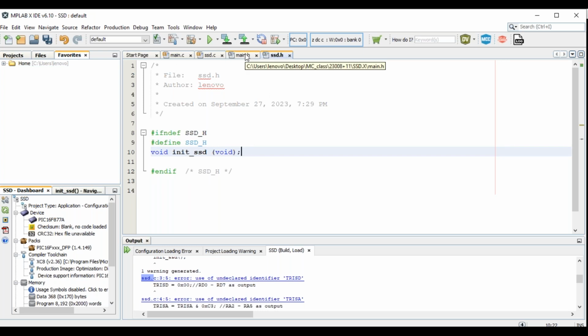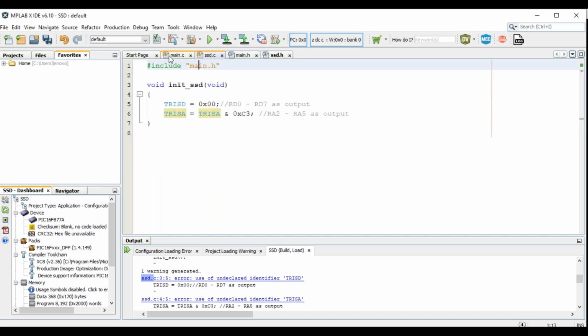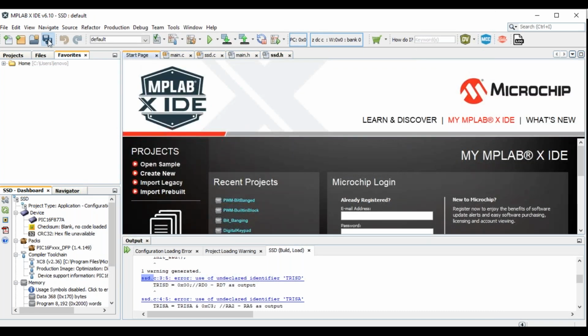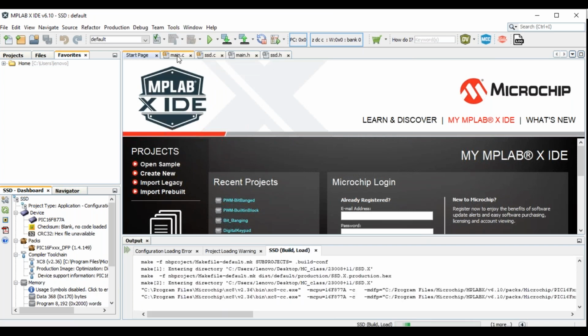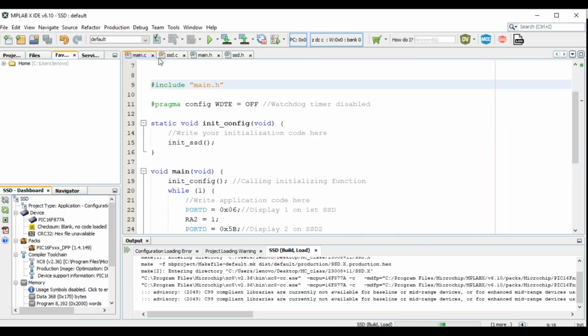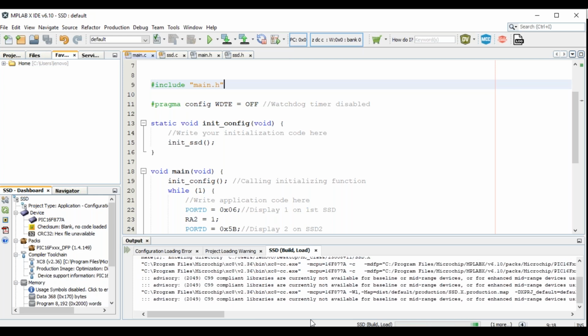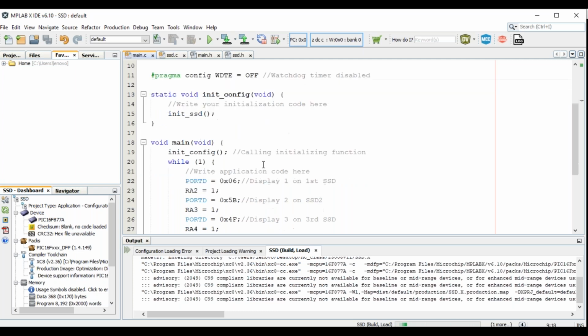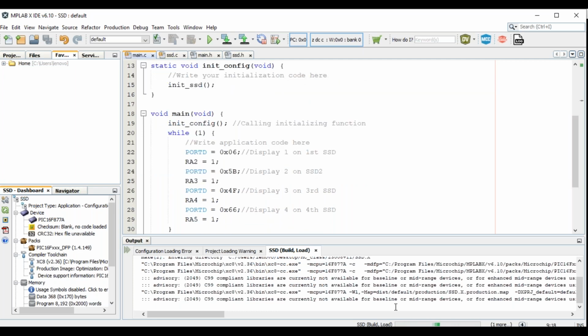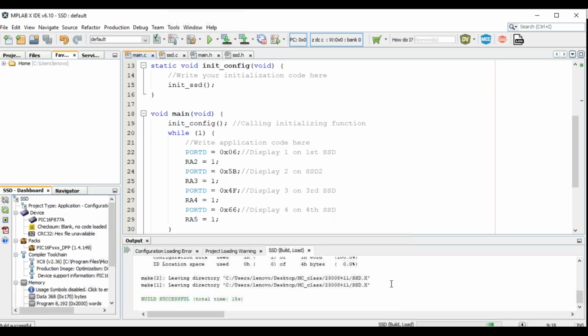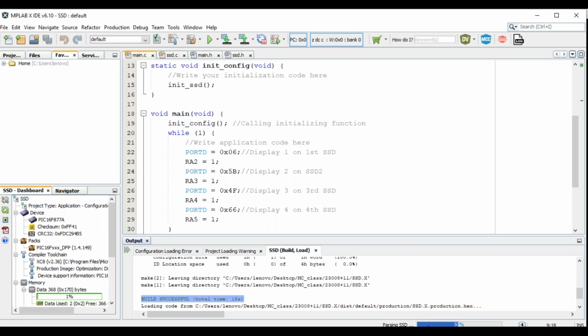Okay, yes. So now things are fine. Let me save and let me build. Are you people able to follow this? Please let me know if you're not getting any point. So I'm assuming these things are familiar to you right now. This time you can see build has been successful and loading is also completed.